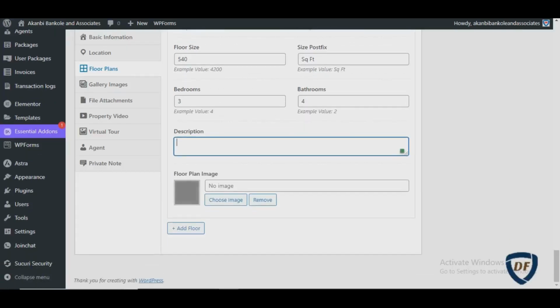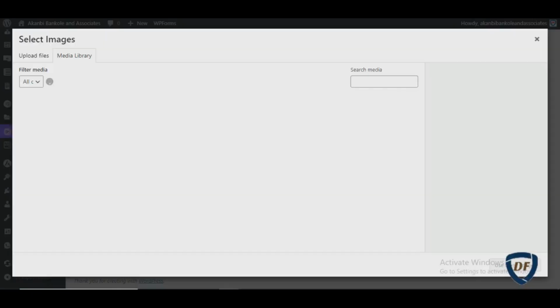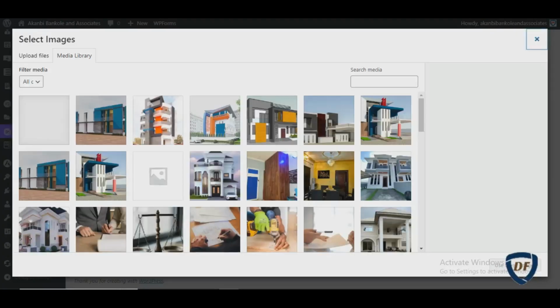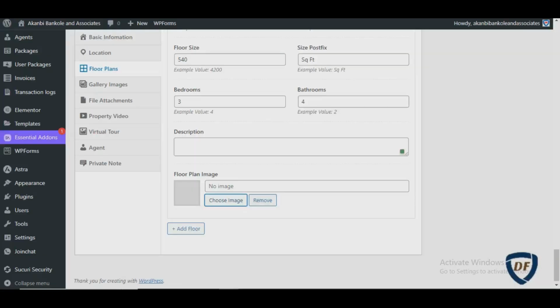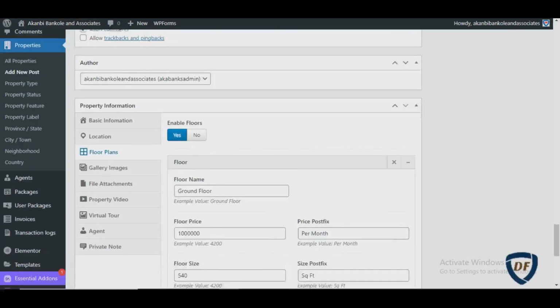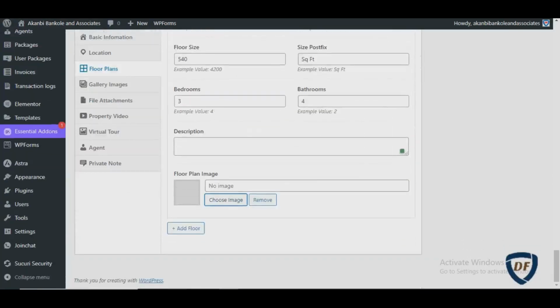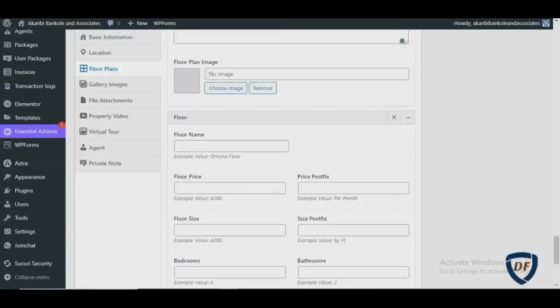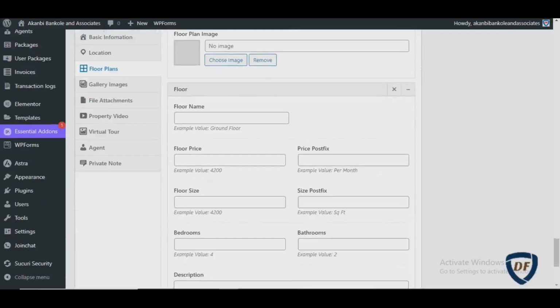When you click on this, you'll be able to choose. You'll be able to upload what the floor image looks like. Okay, you choose what it looks like. So when you are done with this, if you want to add another floor, like this is just the ground floor, you can add another floor, which will be like how many floors does it have. So you can put it there.